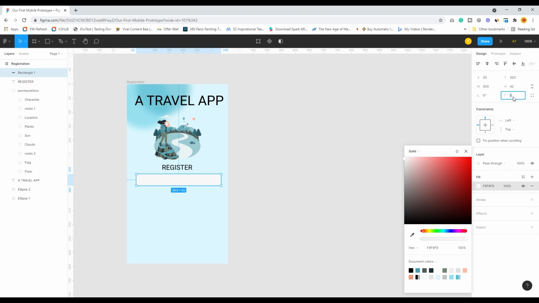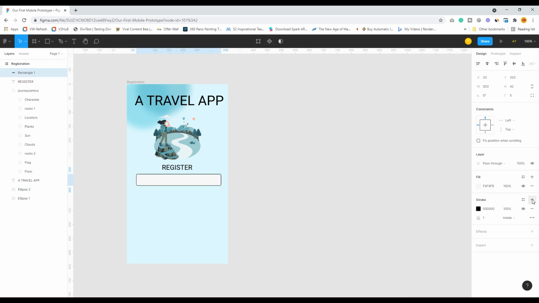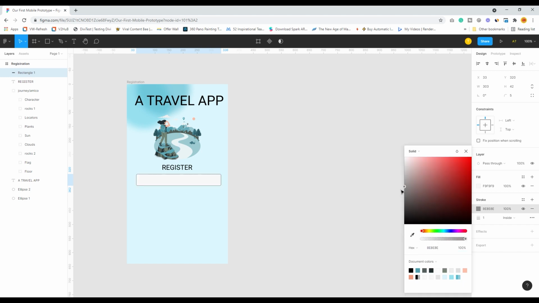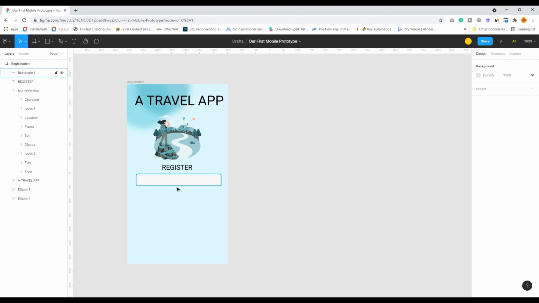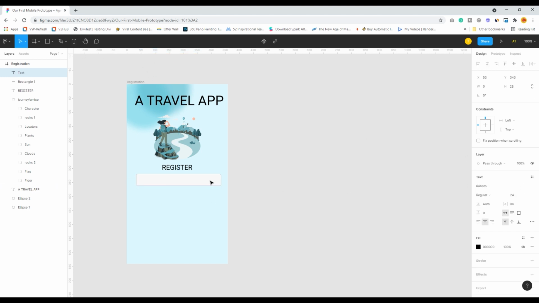I will put a 5 pixel corner radius. See, the corner radius is taken. I will take a very light gray sort of 1 pixel border around this thing, and I will put a field called name.